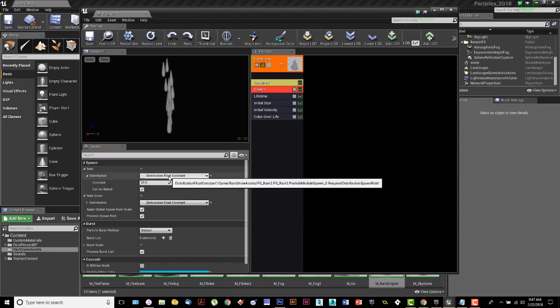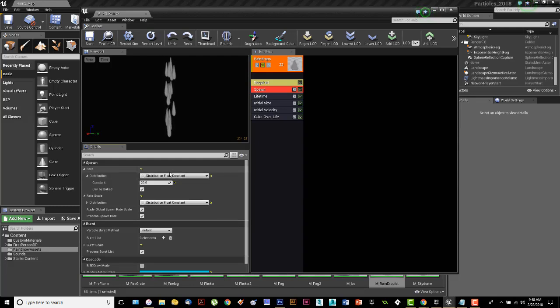A float is a decimal-based number. When we start doing some more work in Blueprint, we'll get a little bit more into that. But if you've done the Blueprint section, you'll remember a float is a decimal-based number. So it would be 1.6, or in this case 20.0. But it's a constant amount. It's not varying. I'm not setting a minimum or a maximum amount of particles. I am leaving it at a constant rate of 20 particles in this particular case.